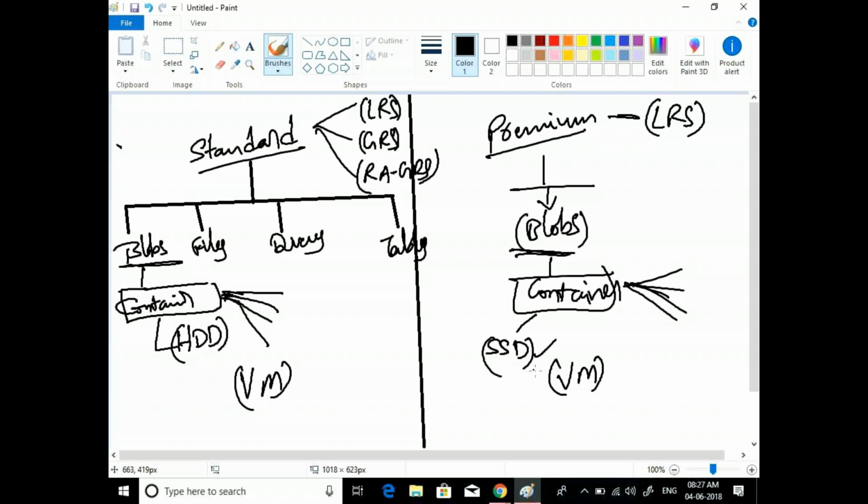In Azure, as I said, it is pay as you go: how much you use, that much you pay. If you take premium, you get a good benefit, but at the same time you need to pay that billing also. You are responsible for paying it. But if you take standard, you'll have good speed, but not up to the mark like SSD.